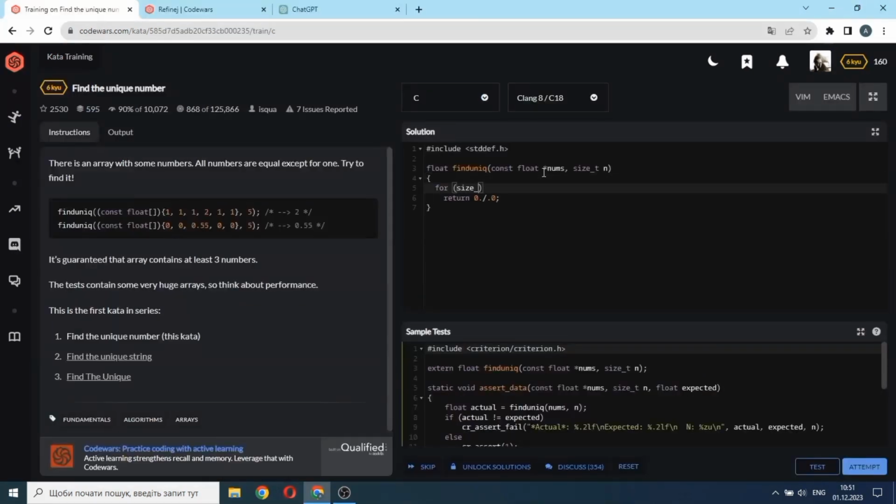The following problem contains an array with some numbers. All the numbers are equal except one. I will try to find it using the findUnique function. It takes two parameters, nums, a pointer to an array of float numbers, and n, indicating the number of elements in the array. It returns a float value.